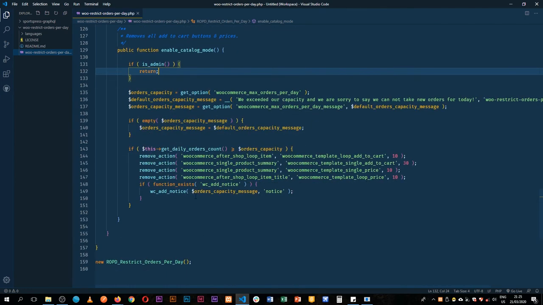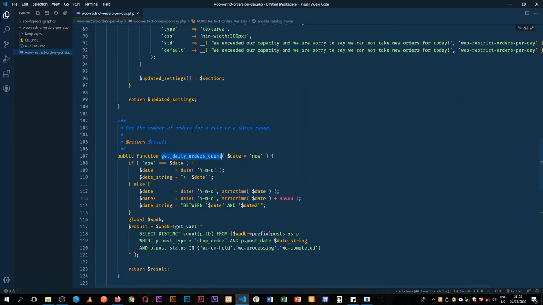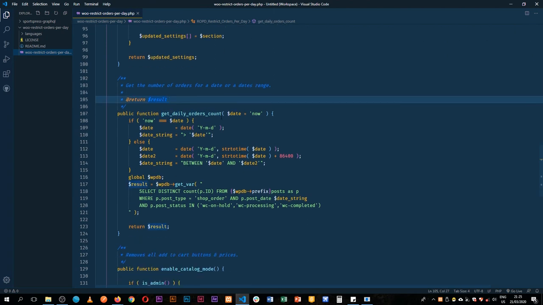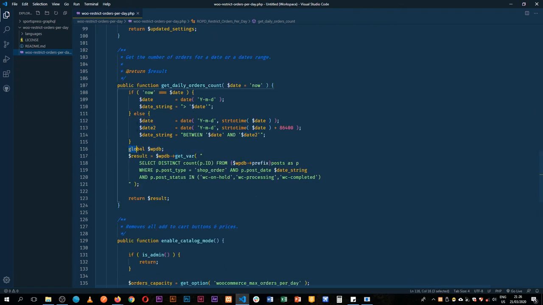The one thing that we haven't looked at is the daily orders function. This function is receiving an argument of date, which is equal to now. After this, we use our global to query our database, which is the global WPDB. I have a video of how we can query the database, and it's actually in the link that has just shown up. This shows us how we query our database directly in WordPress. So we're getting our WordPress database and querying by adding this SQL statement.